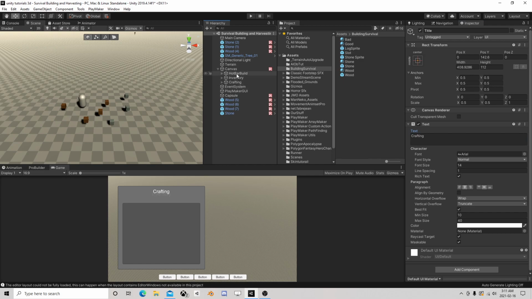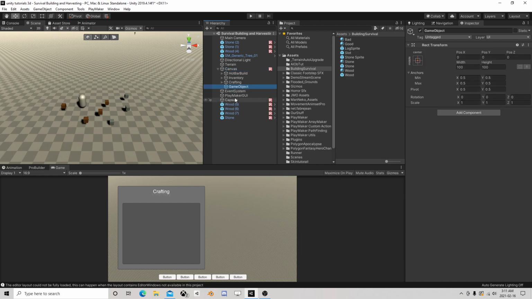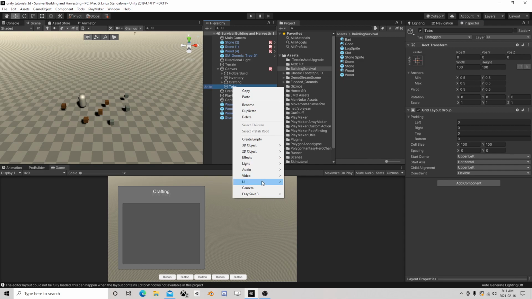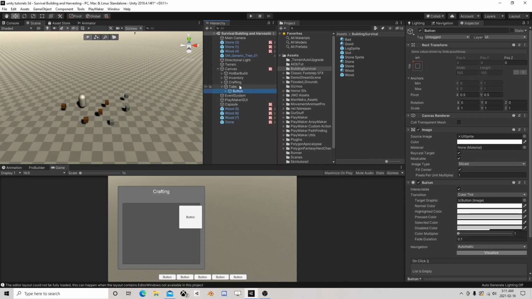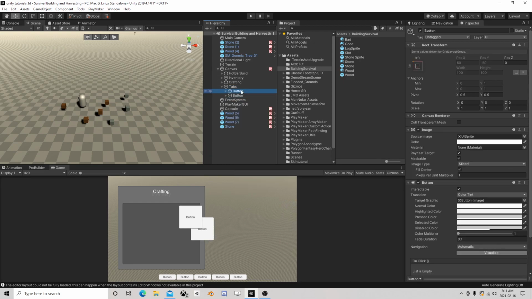And then I could probably add... we could probably add it in with the hotbar. No. What's that? Let's do a new one. Let's do an empty, and call this... I don't know, we'll call it tabs for now. And it can have a grid layout group. And it needs, at the moment, 2 buttons. Button.